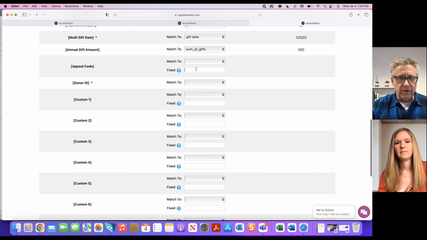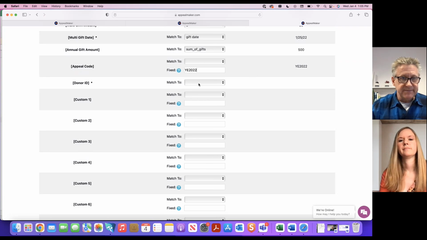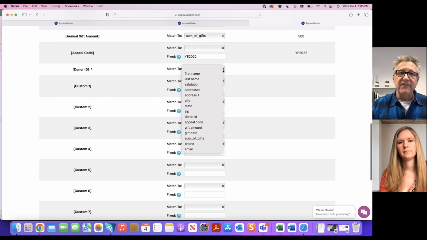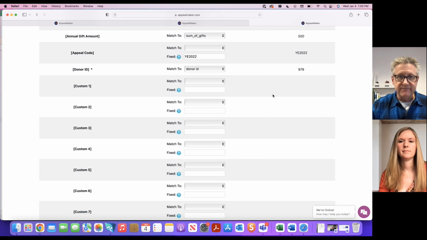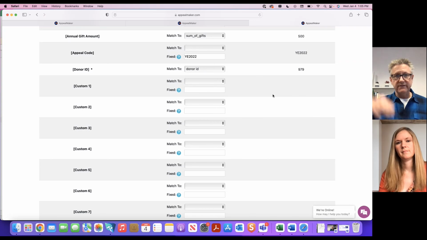If you have an appeal code, you could actually type a static appeal code so that you don't have to have it in your database. The donor ID is very, very important for the multi-gift list because that's how it matches up the gifts and compacts that multi-record database down to one record per donor by matching up that donor ID.